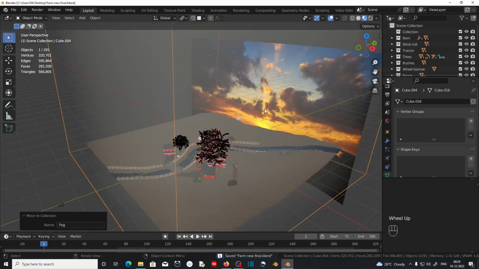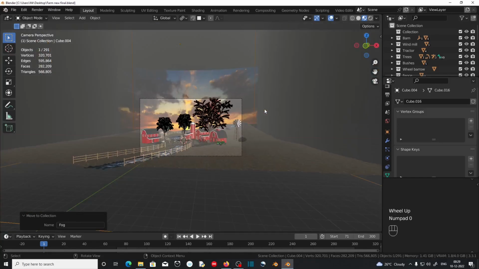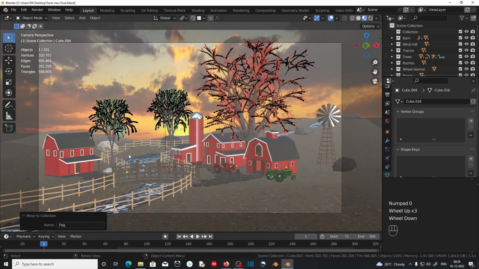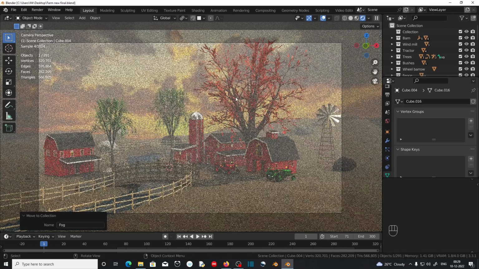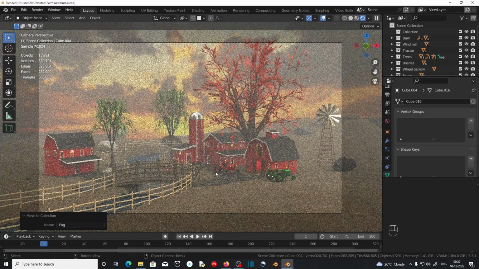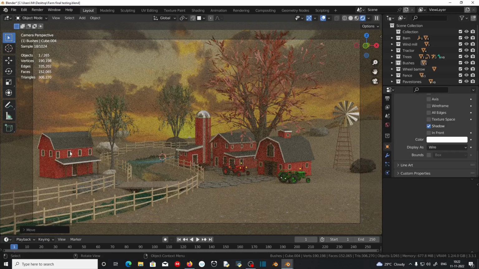Now save the file. Then go to camera view using number 0. Now fog is looking more interesting like this. As you can see, if you go to rendered mode, you can see the realistic view like this. If you give a little emission to the fog, it will be looking interesting like this. As you can see, we can add some lights inside our barns if you want.